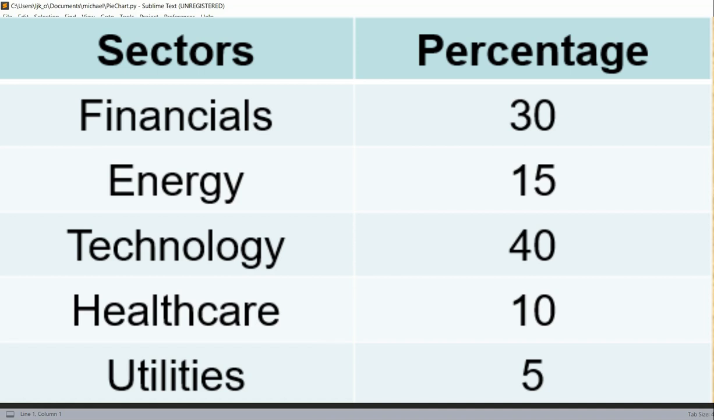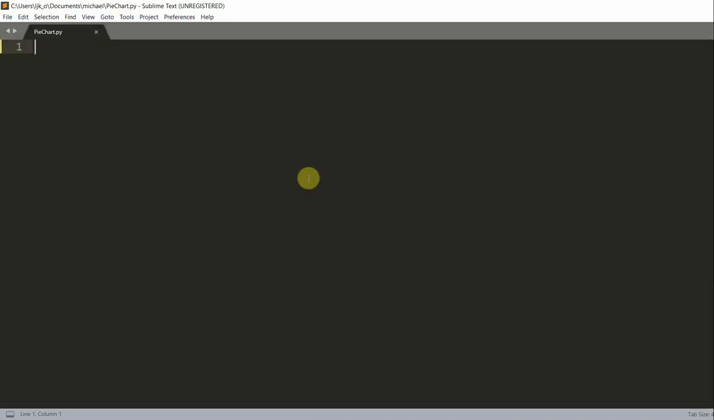We have 5 different sectors: financials, energy, technology, healthcare, and utilities, and we also have the corresponding percentage for each sector. This is a good example for a pie chart, because it is going to show the weight of each individual sector relative to the whole. This is a typical part-to-whole relationship problem where we can use a pie chart. So let's see how we could do this.